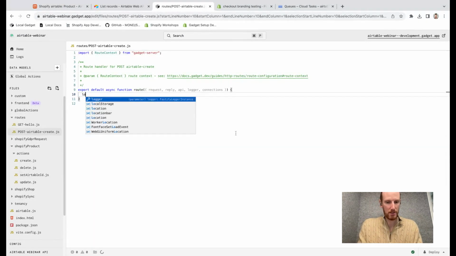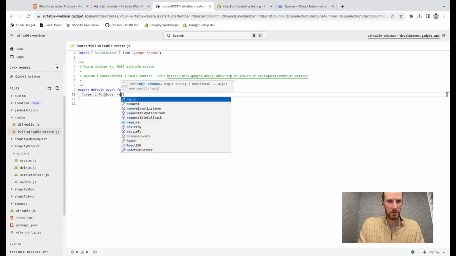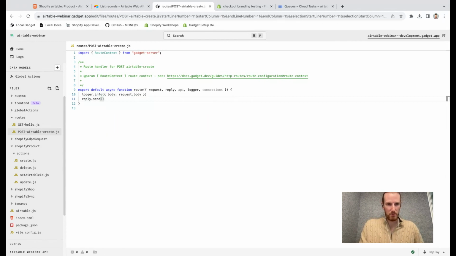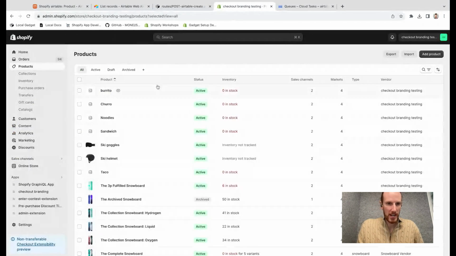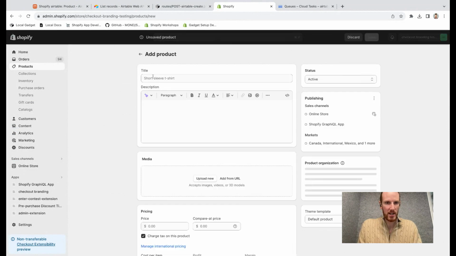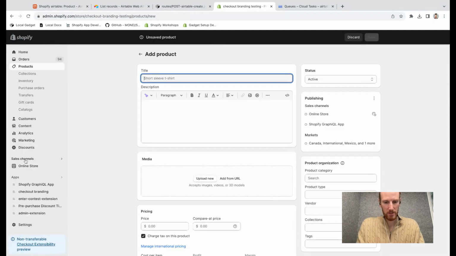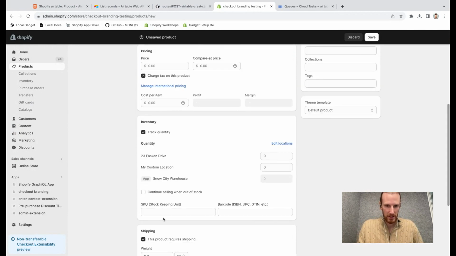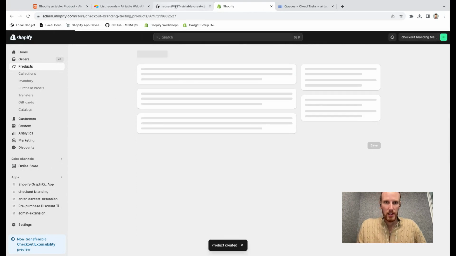So instead of actually writing logic here, let's just test it out. Let's go logger.info and then body. We can go request.body. And I'm just going to send an empty response so that the queue is happy. So I'm going to go ahead. Let's just go try adding another product. I believe shirt. We did hat last time. This is my shirt. Good old SKU. Press save.